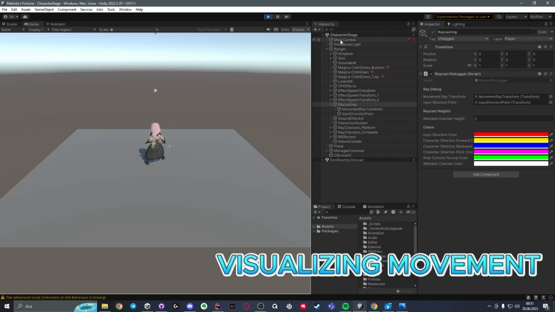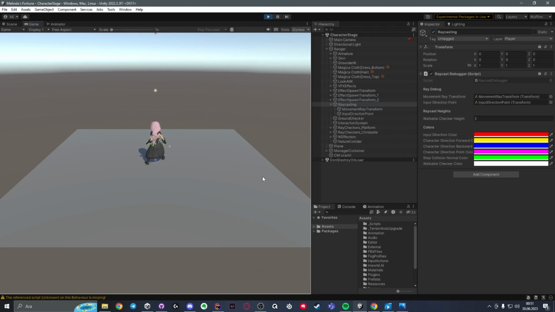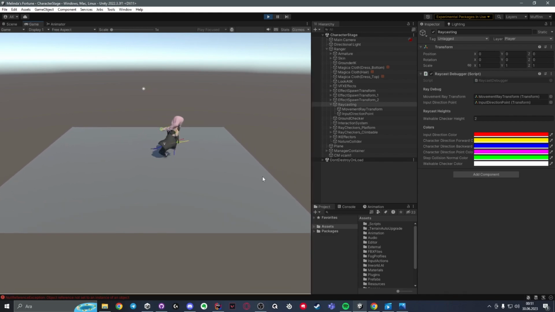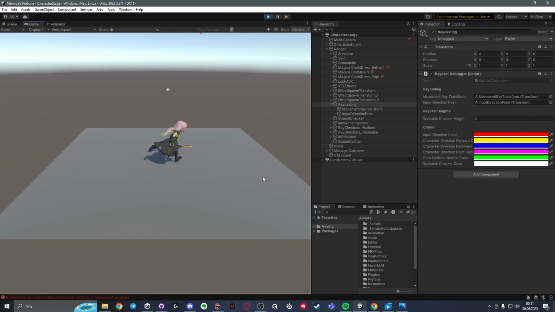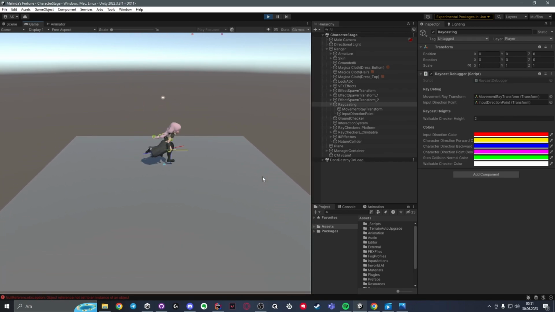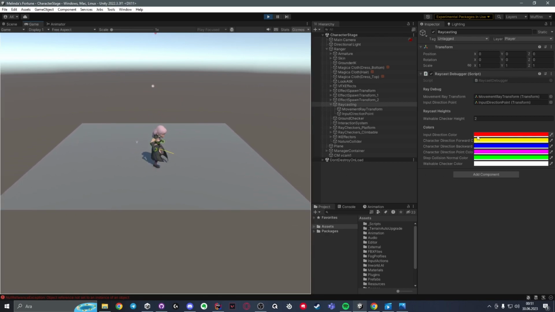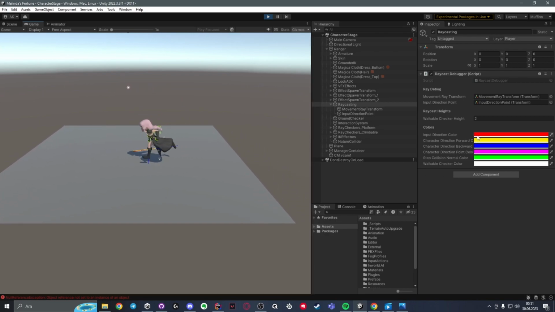And inside the character I got a raycasting object. This allows me to visualize my input and movement direction. The red ray is my input direction, the yellow one is the character's forward direction, and the blue is the backward direction of the character.